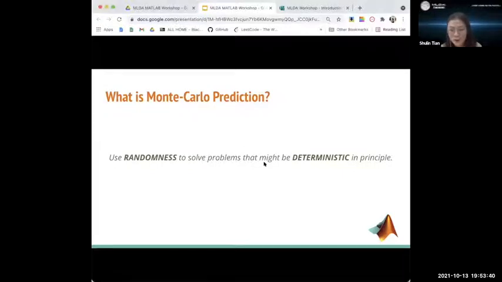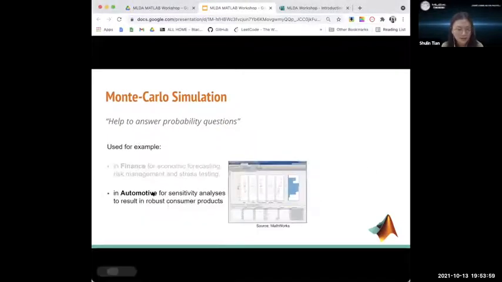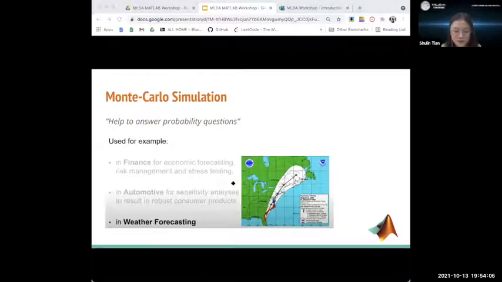So why and where is Monte Carlo simulation used? It can help us to answer probability questions, like in finance for economic forecasting. We can use it to do risk management and some other things. In automotive, it can do sensitivity analysis. And in weather, we can use it to do weather forecasting.